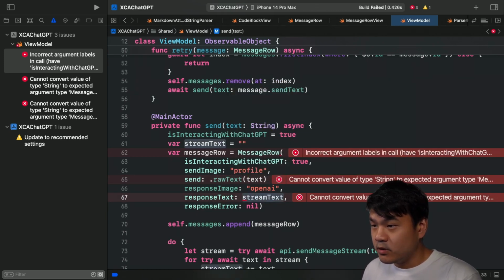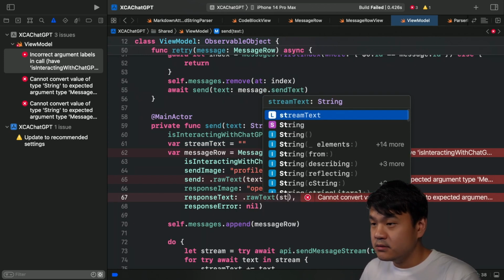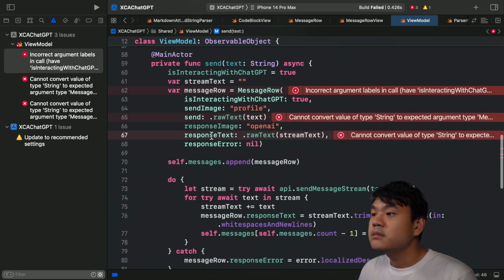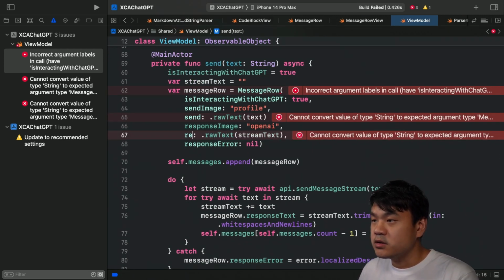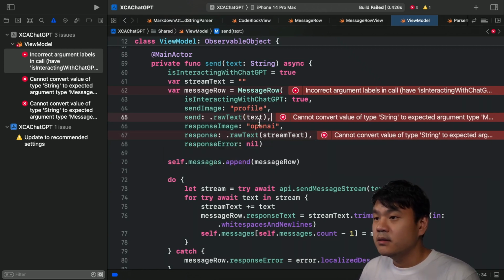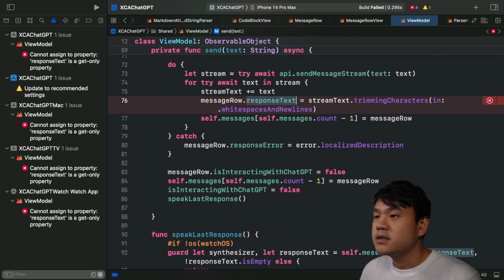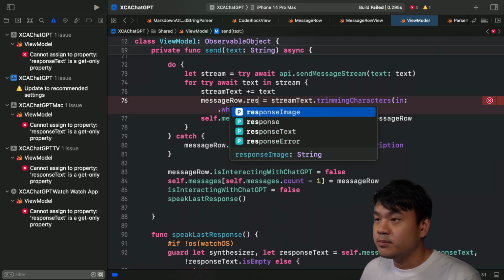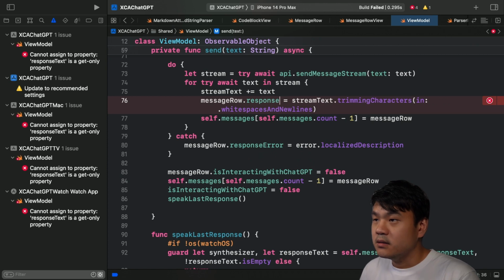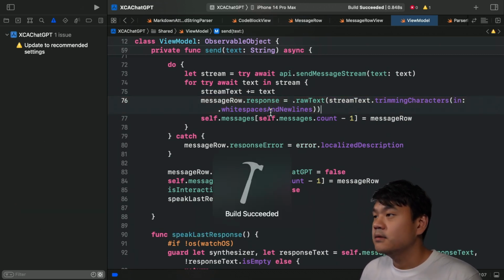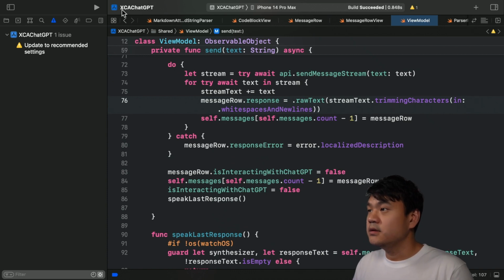Okay. For the response text, it's going to be raw text for now, and then just string text in here. Change this response text to response. Remember, response text is now computed. Add this comma in here. Okay, build, looks good. This also, let's change this to response, and let's assign a raw text. Build again. Okay, we fixed all the compilation issues.